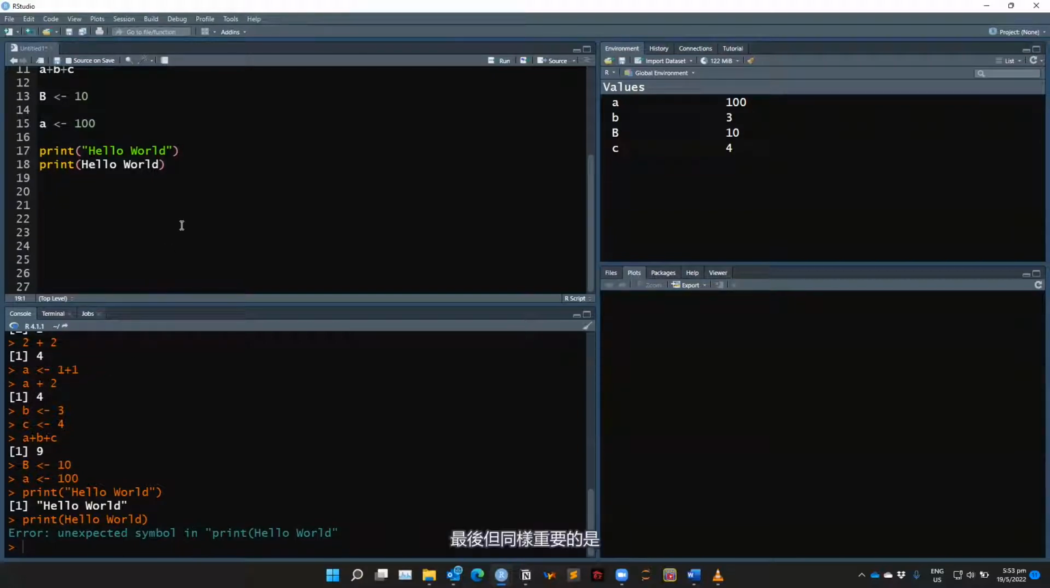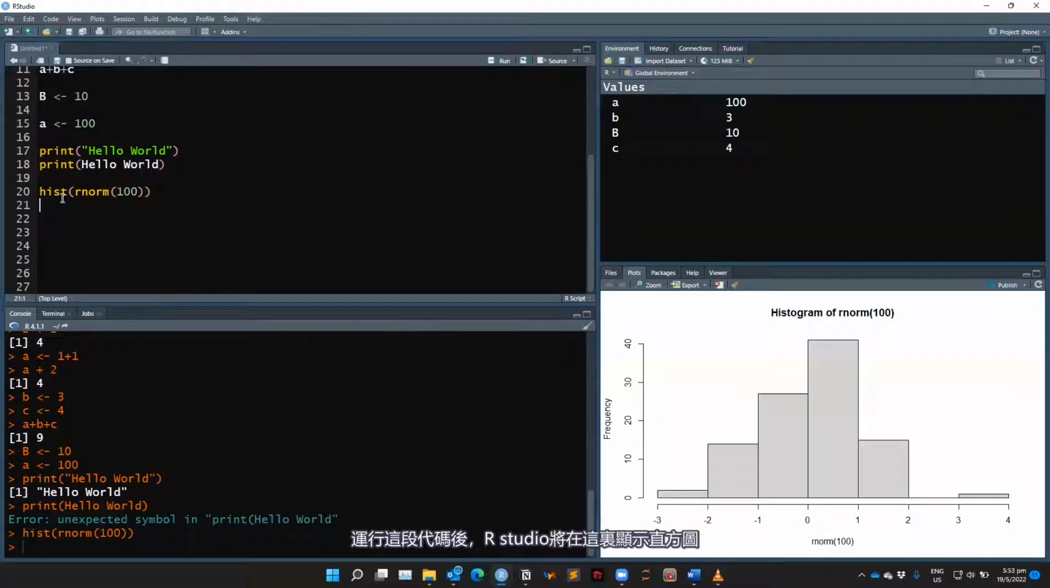Last but not least, the lower right corner is the graphing panel for RStudio to display the plot that was created by the code. For example, you want to get a histogram of 100 random data from a standardized normal distribution. After running this code, RStudio will display the histogram here.